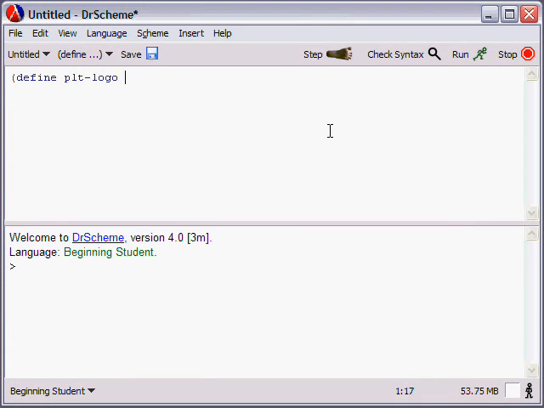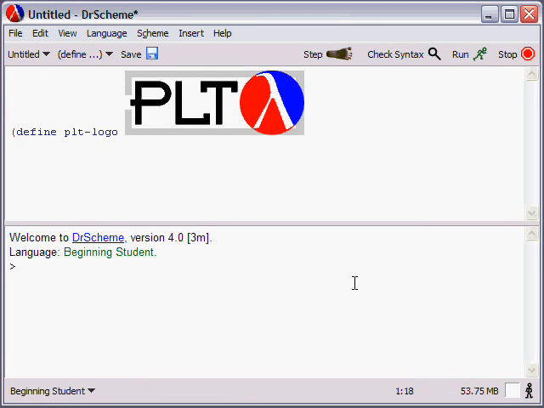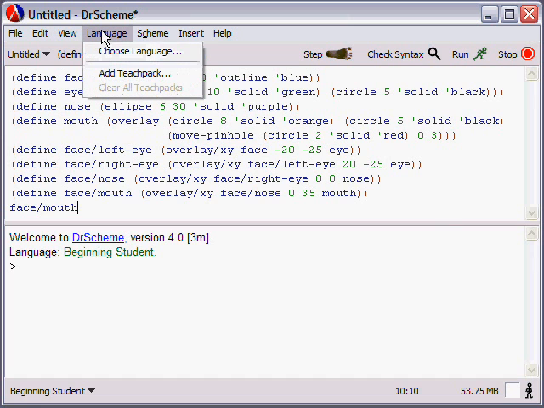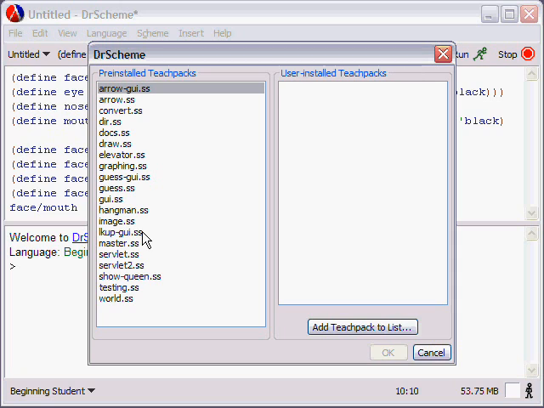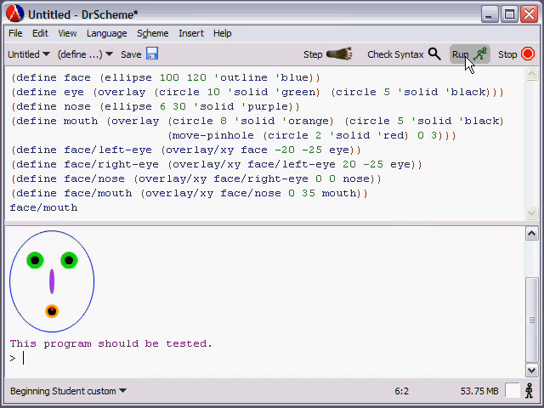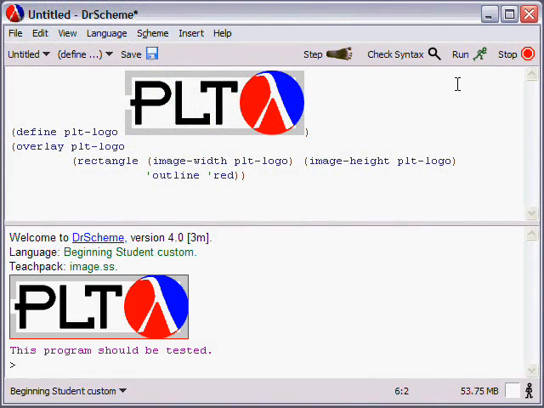DrScheme allows you to play with images as values. For instance, you can embed images directly in your program source. Use Insert Image from the Insert menu. DrScheme also provides libraries called teach packs for creating images. Here's a program that draws a face using operations provided by the image teach pack. Of course, we could put these two together. Here, we use the image teach pack to modify an image in the source program.